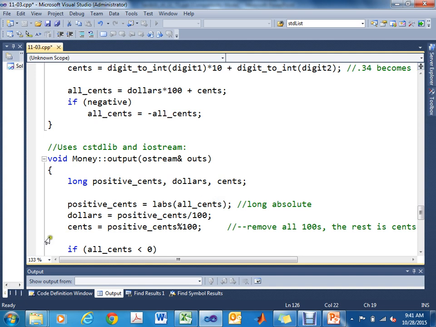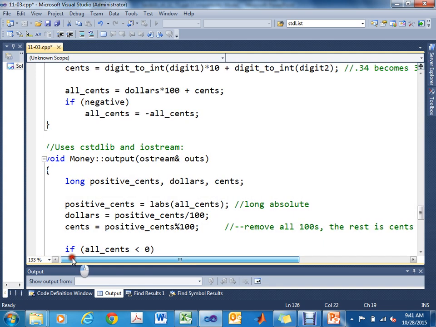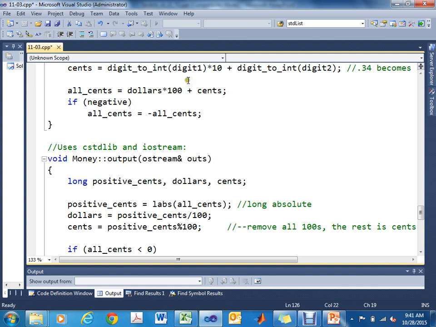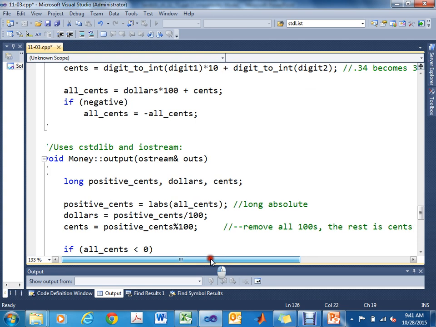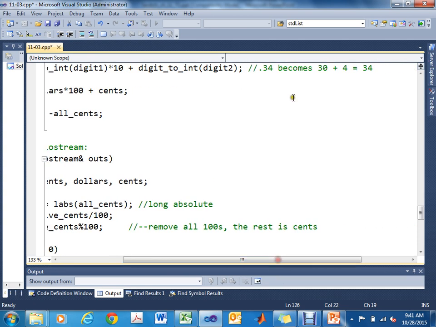So we're going to say that the amount of cents that we have is equal to the first digit. We're going to convert it from a character to an integer, and we'll look at this function in a minute. This function will take a character and convert it into a digit. We multiply it by 10, and we add it to the value of the second digit. So for example, if what you read was 0.34, 3 multiplied by 10 becomes 30. We add 4 to it, and the total amount will become 34.